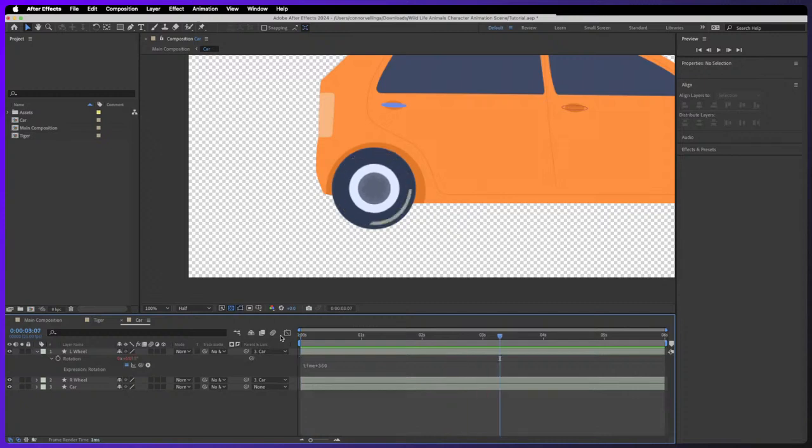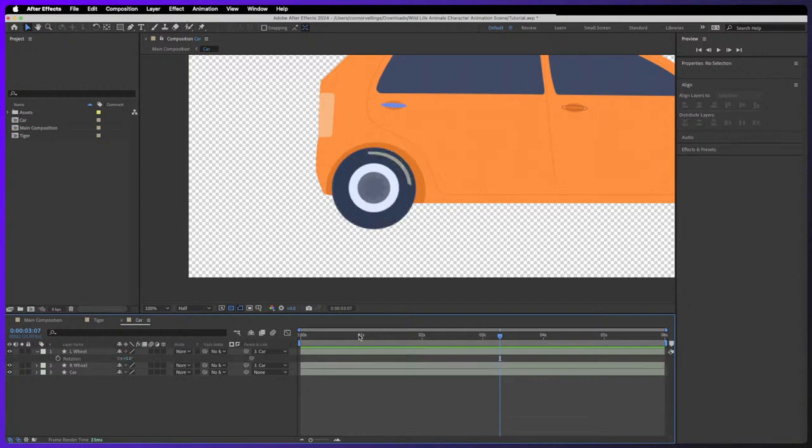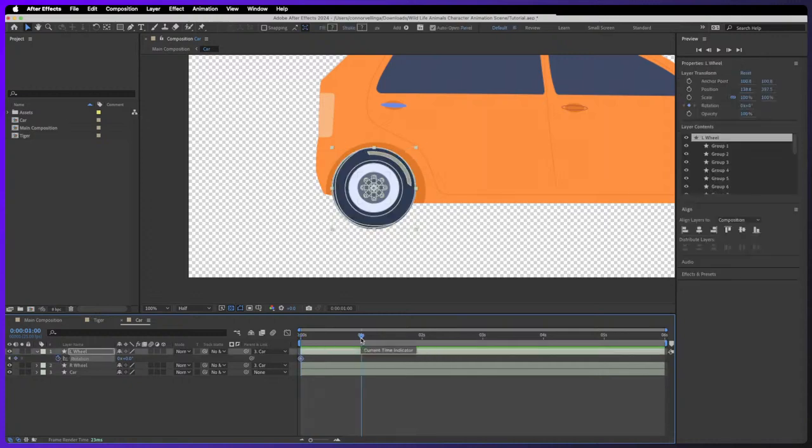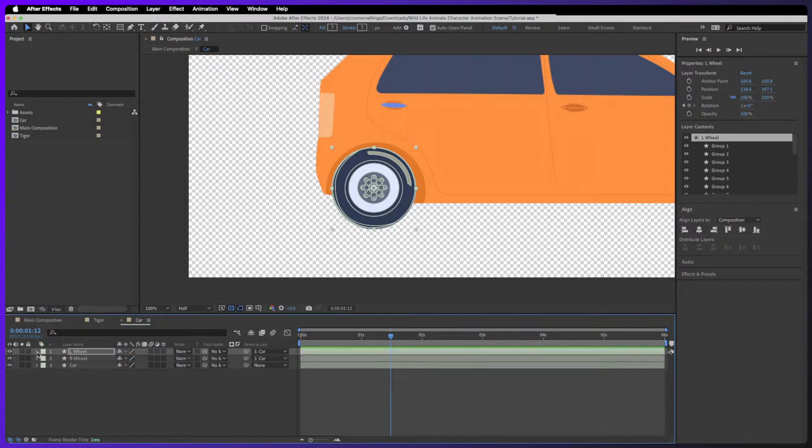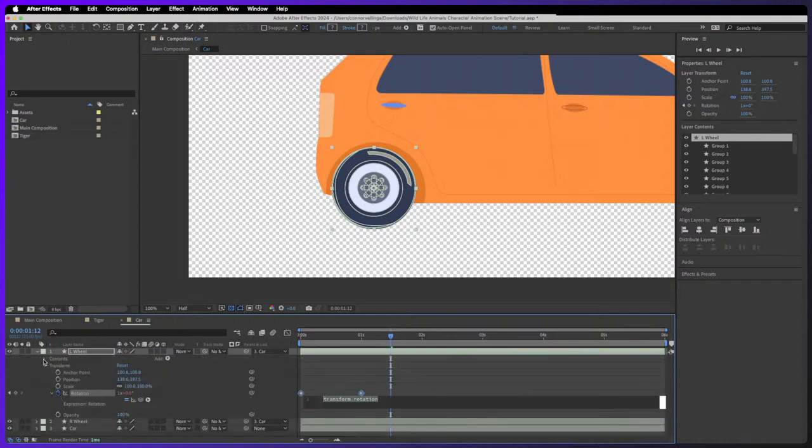Obviously, you could also do this with loopOut, like we just learned. So if I delete this expression, say I went to the start at 0 seconds, created a keyframe, and I went to 1 second and did 1 times. So it makes 1 full rotation. There we go. So we got our wheel spinning, and then apply our expressions. We can do loop out.